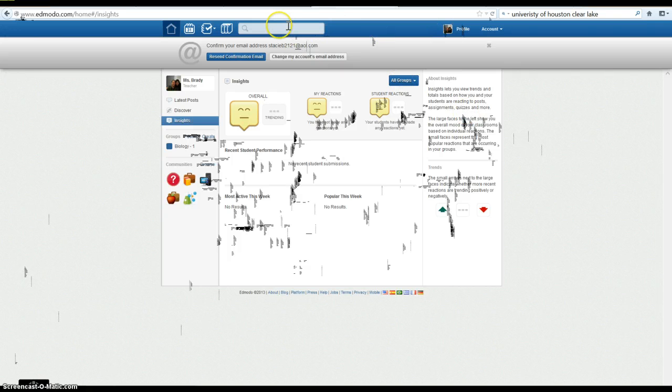Last but not least, you can search posts, users, or more. So if you had a friend, a colleague, a student, anything that you wanted to see their account, you could type it in here, and if it's public or you're at a connection, you'll be able to see it.